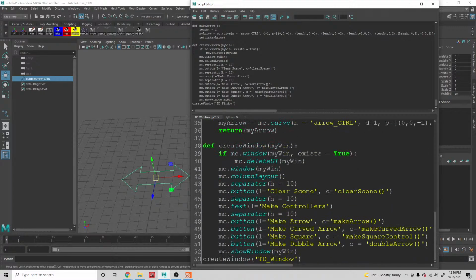I'm going to go back to the window here and add a button. Label equals make quad arrow. Command equals, and we need that. There we go. And then we need to update this one because we changed the name. Make double arrow.